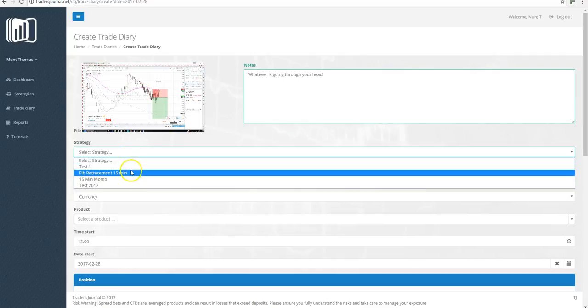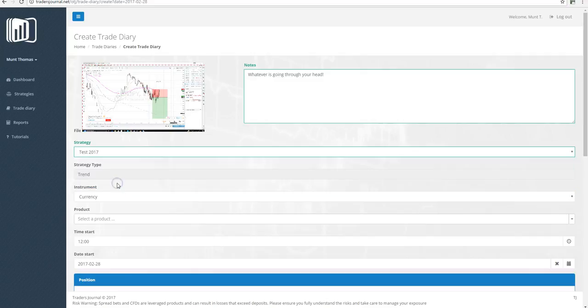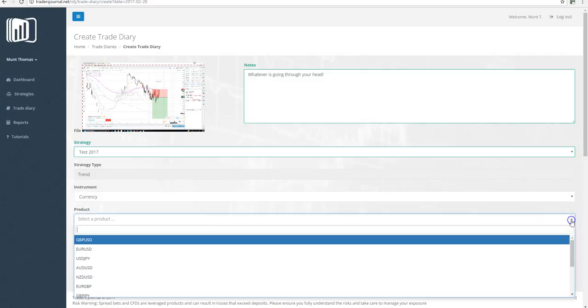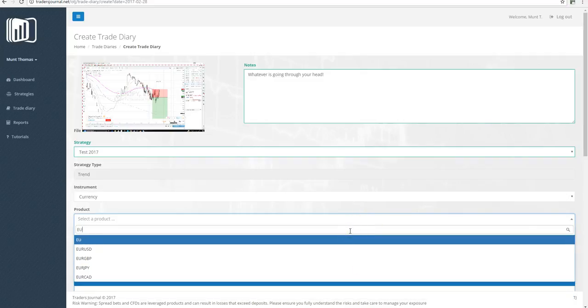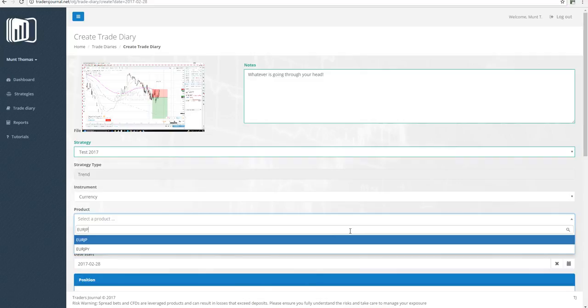So select strategy. So you need to tell Traders Journal which strategy this trade was placed according to. So what are the results, the backtesting results that you want to compare the performance of this trade to, and it then will select the type of strategy it is. It'll default an instrument based on what you tested. You then need to select your product. There is a drop down. Sometimes it's just as easy to type Euro JPY. Just as easy to type it.